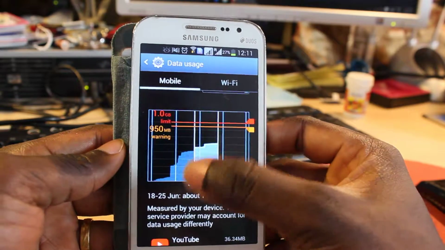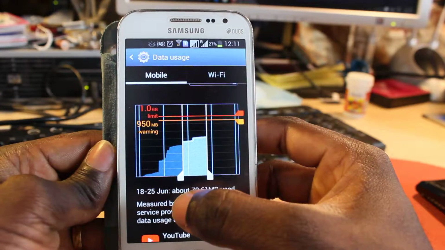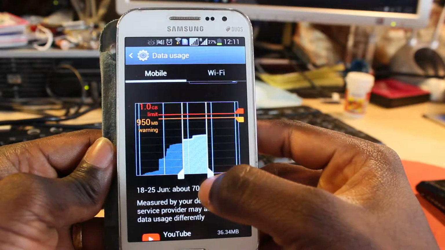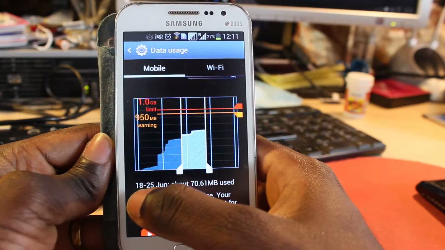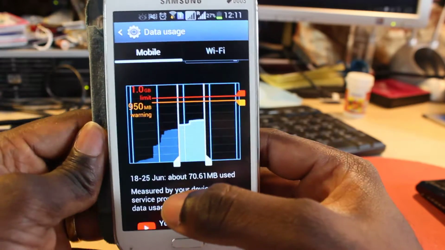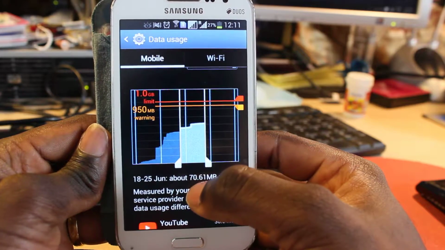Now there are two horizontal lines with two handlers here. What does it do? It tells you how much data you've used between this date and this date. Currently it says from 18th to 25th of June. I hope you can see this very well. 18th to 25th of June, I've used just 70.61 megabytes.